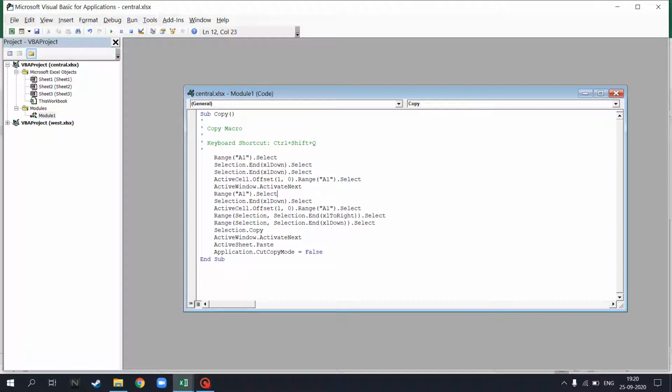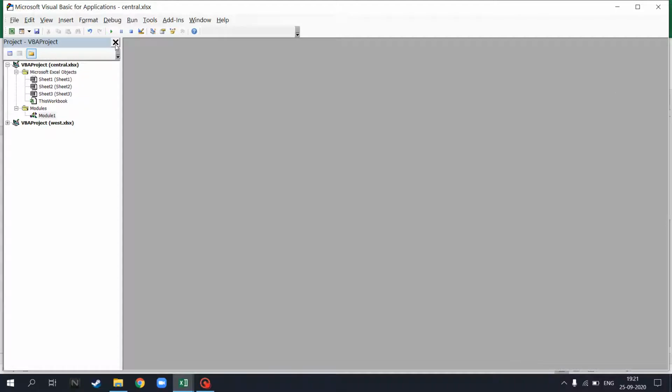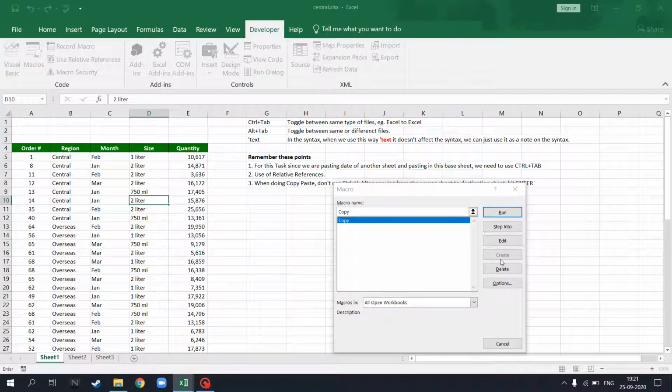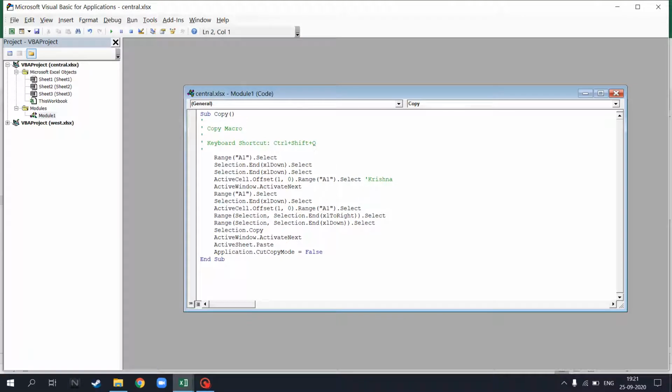Okay, so this is how it works, and the one which I was talking about, if we type text like this, with a comma, Krishna, this will not affect the syntax. It is just a note. All right, VBA macro, edit if you want to edit.